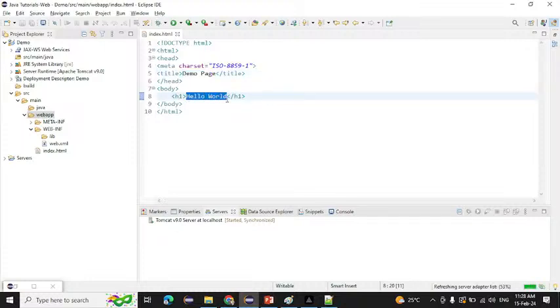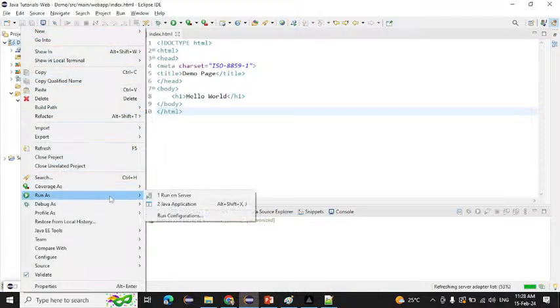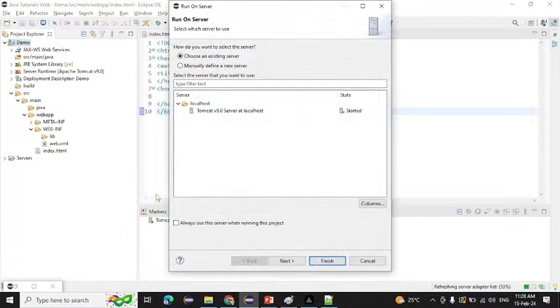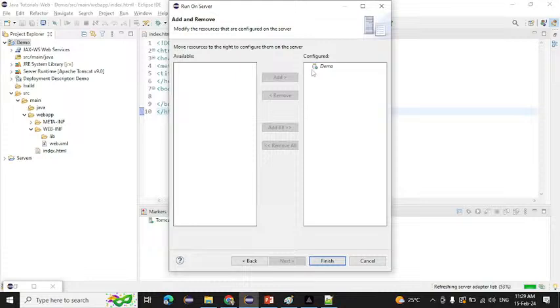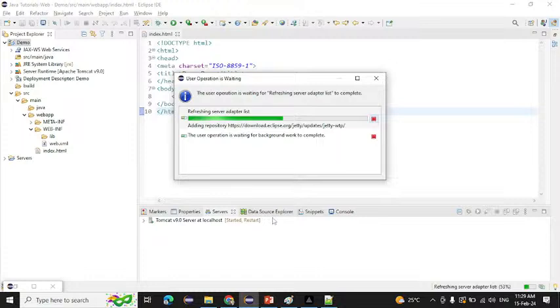Now if I want to run this project, how to run that? Simple, right click on that, then Run As, then Run on Server. You have to select the server, this is the server we have created before. You can select here, always use this server when running this project. Then next, our project is deployed here. See, configure demo. Now click on finish. Our server is started now. The server will start, and after that our project will open.